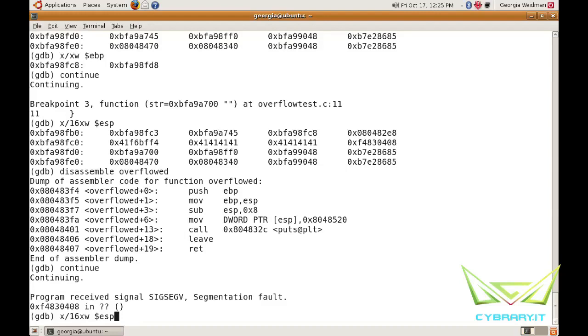So again, let's go up to our run command, and we just want to flip these bytes around. Not too hard to do.